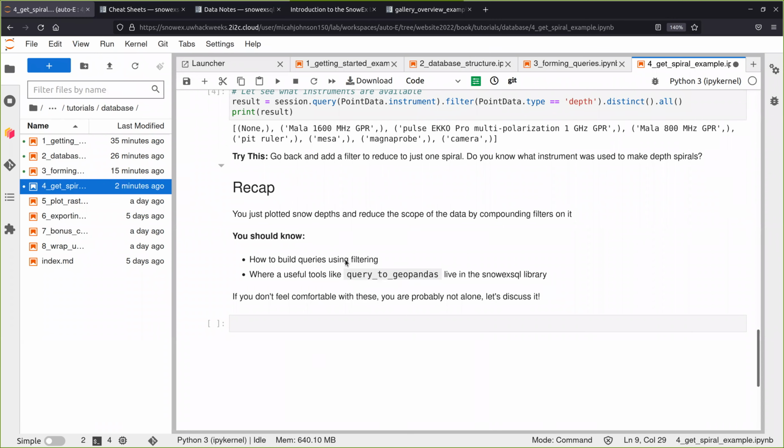2nd. To recap, we're learning more about queries, changing these filters to get down to the data sets we want, and hopefully we know where to find the queries geocanvas function, because that is used all the time. Are there any questions at this point?